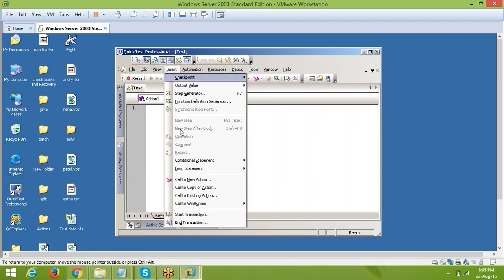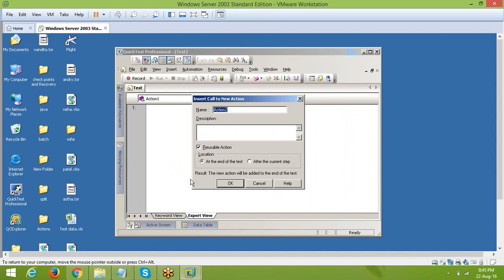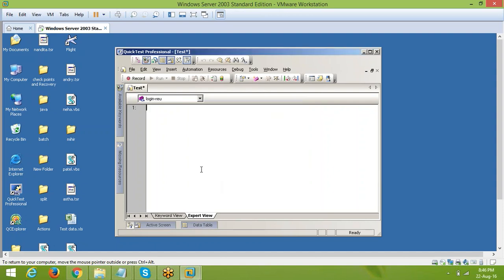Another way is also there. Go to Insert, Call to New Action. So here it is asking me for login. It's a reusable action, right? If you want to make it reusable, you need to check this checkbox. Okay, the checkbox is there. You need to check that one. So right now I'm going to record some script. Just a second.